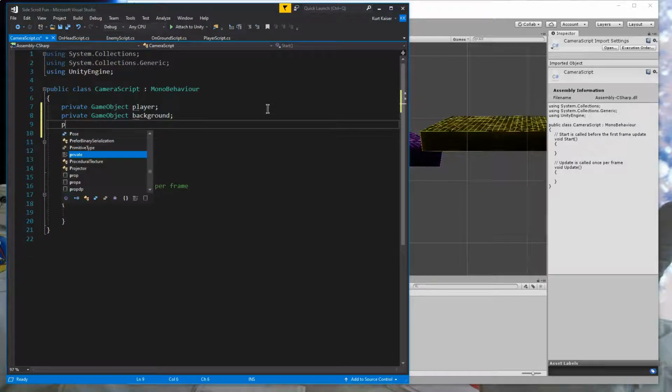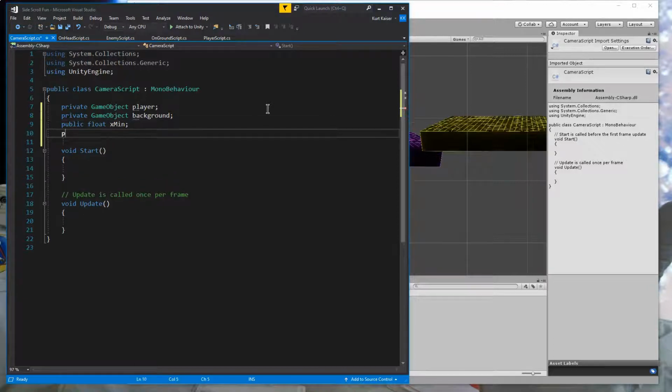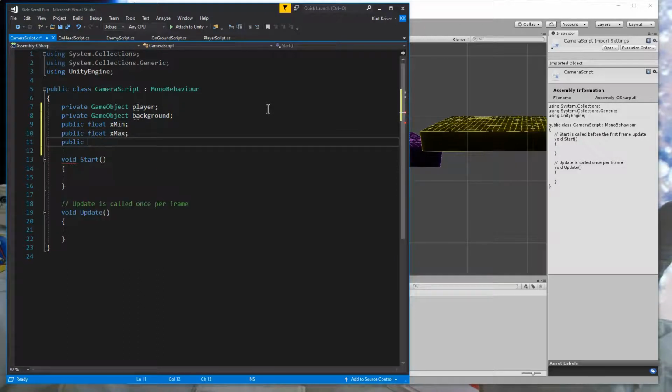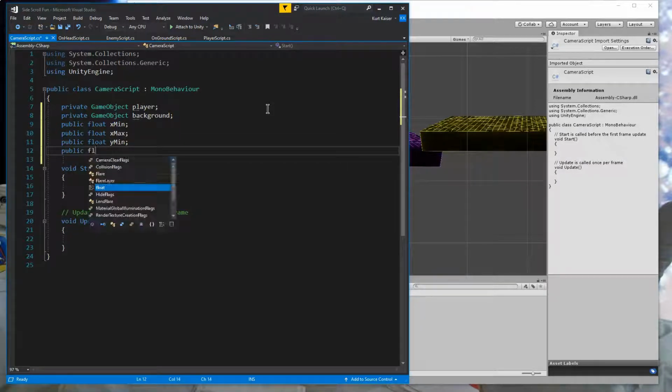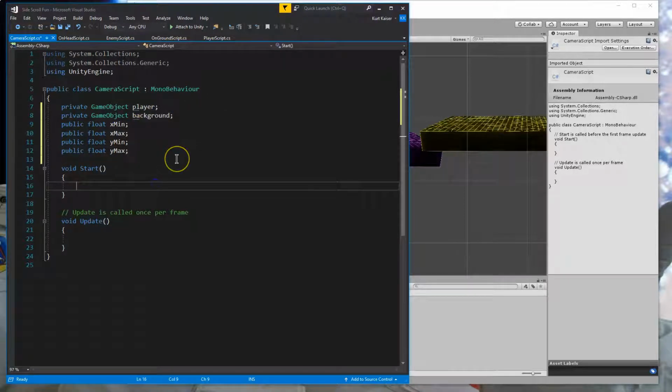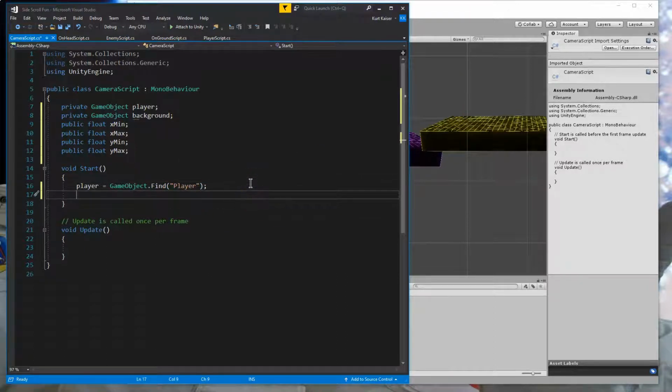Okay. And then we need some public float for xMin, public float for xMax, public float for yMax, all right? Now on Start, we're going to grab these two things. So player is going to be equal to GameObject.Find, yeah, player, because that's what I named the player, right? So I'm looking for whatever I named them in here. And then I'm going to do background is going to be equal to GameObject.